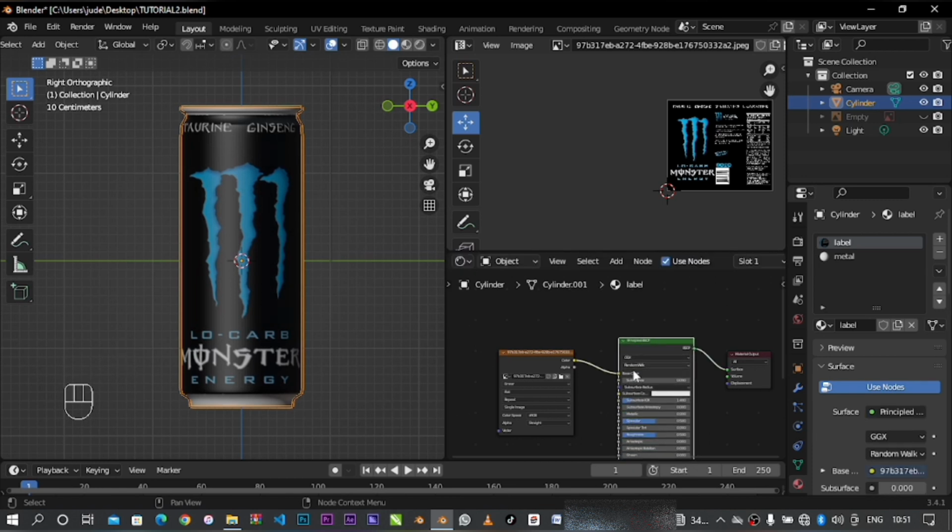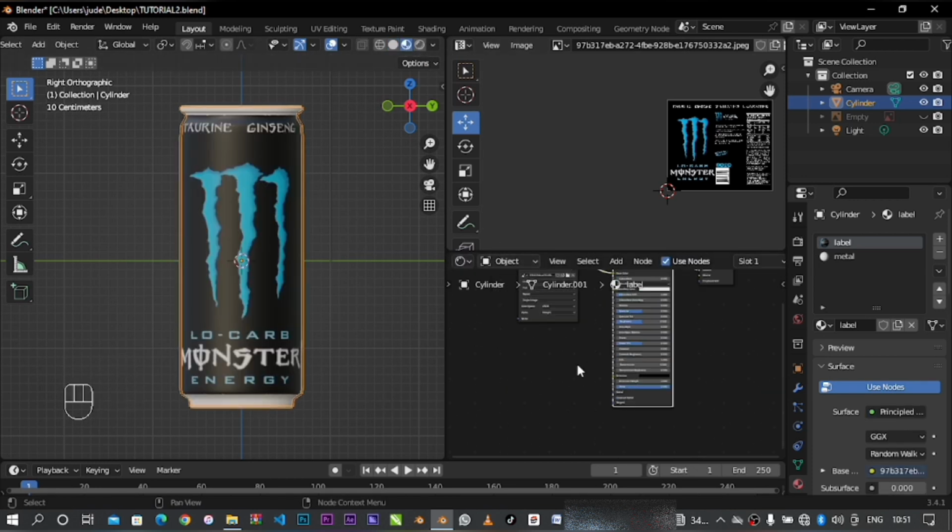Let's apply some material nodes to make the can look realistic. Follow up with the steps to have a perfect result.